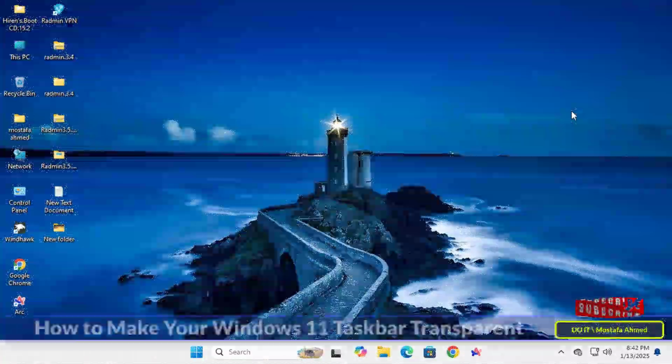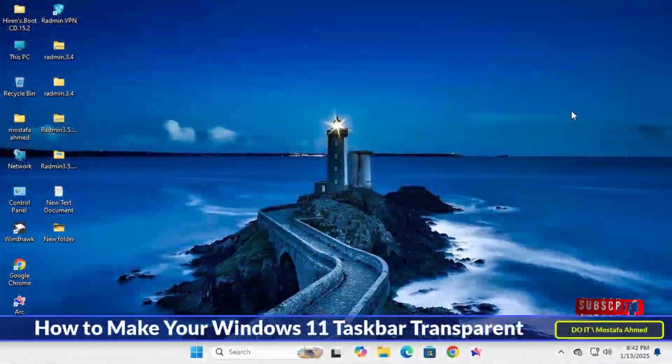In today's video, we will delve into a simple and effective modification for those who love to customize the appearance of their desktop. If you are one of those people who enjoy a clean, simple, and elegant desktop layout, or you are in the process of formatting your Windows 11 desktop to make it look perfect, I will show you how to make the Windows 11 taskbar completely transparent.